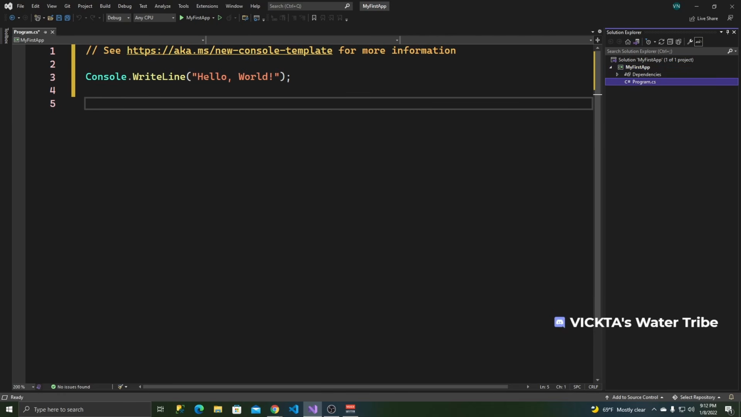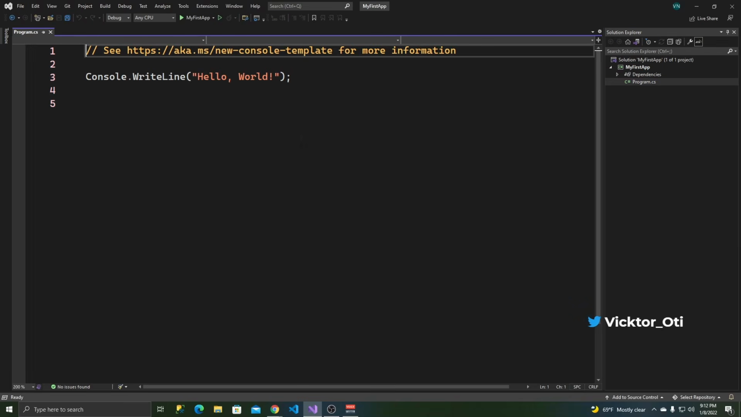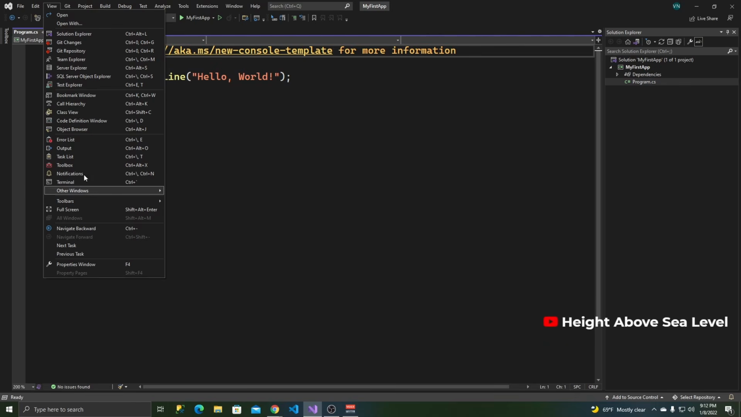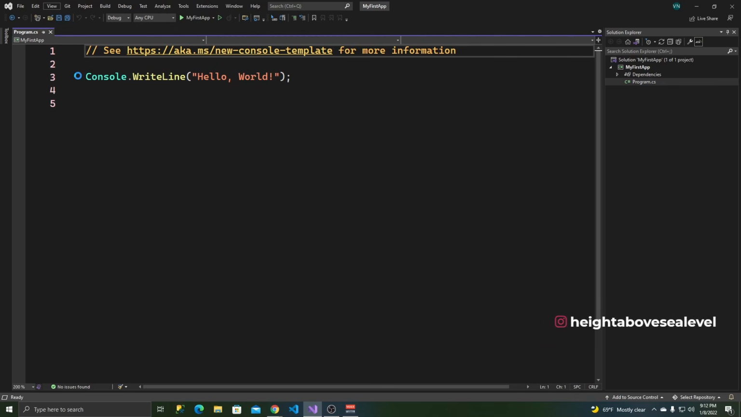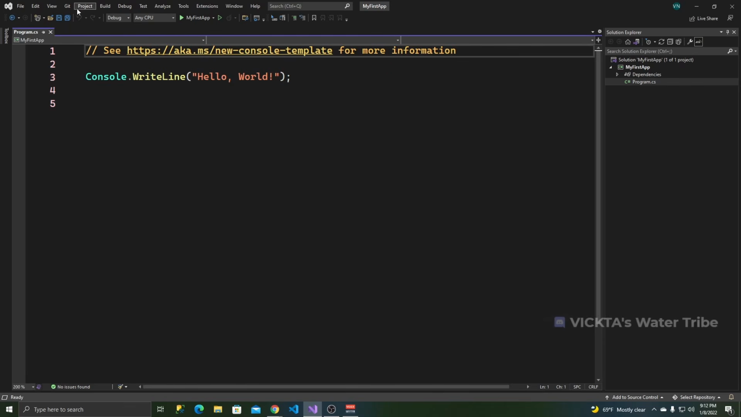Like you see this program class that you have here. I can save that for a second and then open it again. There it is. So if you want to see a window, this is where you go. If, let's say, you're working with a database, SQL Server, Object Explorer, there it is. You can close it. I can find it here.